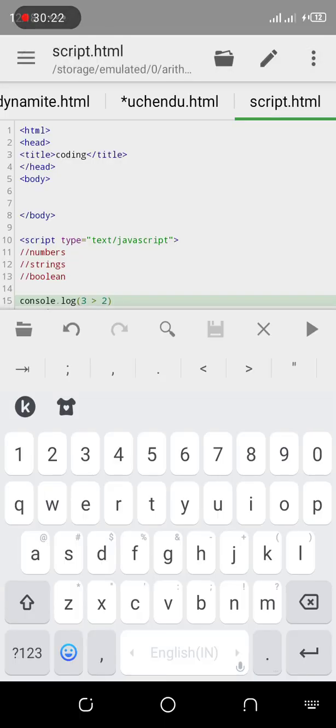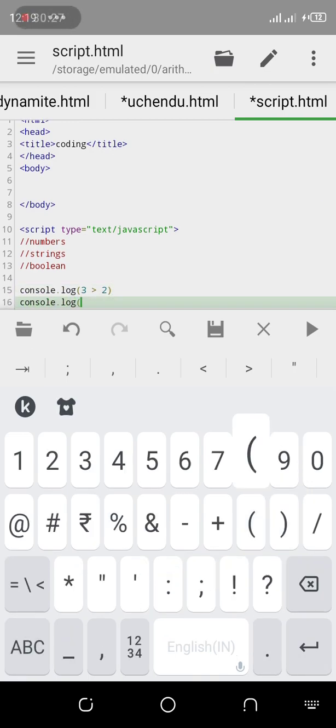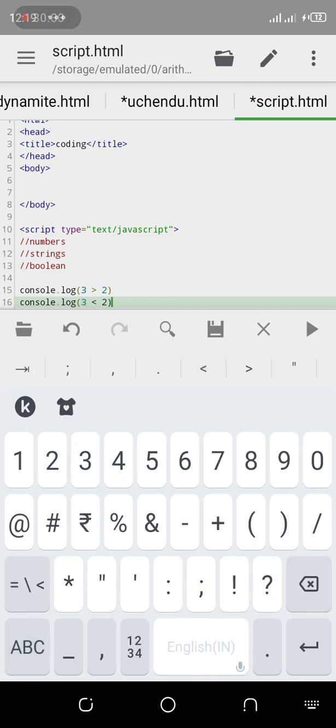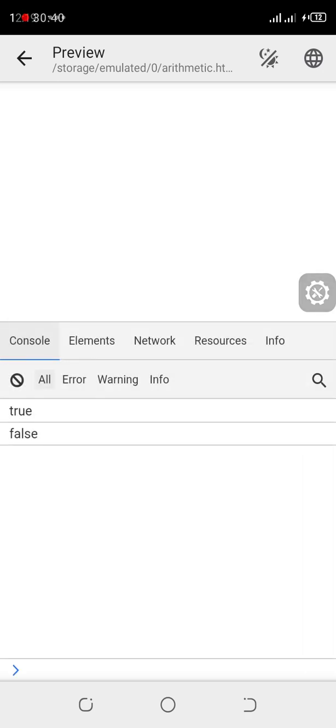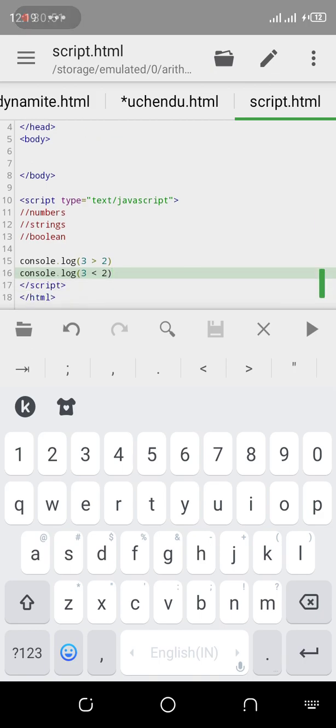Can you see that the answer is true? So Boolean deals with anything that involves true or false. The answer to this question is true. Now let's ask JavaScript another question. Console.log 3 less than 2. We now want to know if this is true or false as well. The answer is false. So these symbols, less than and greater than, are called comparison operators. They can be used to compare two values.